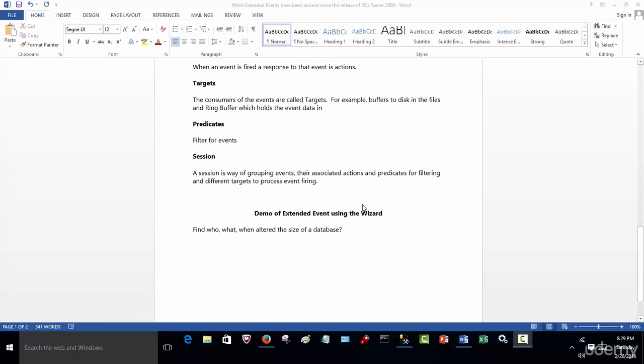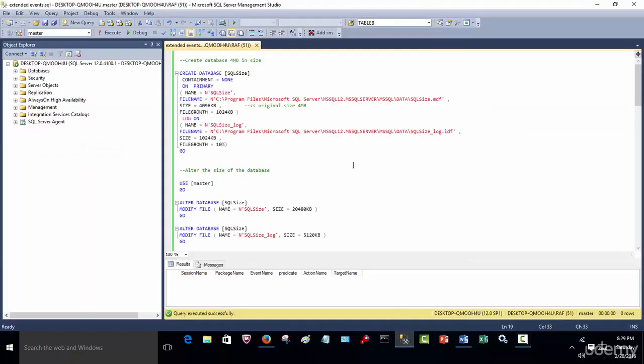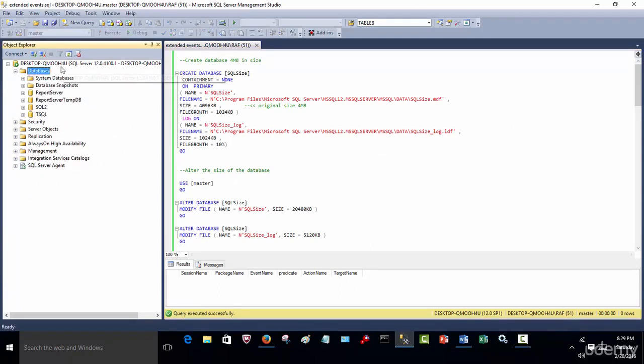I'm now going to demonstrate the extended event, using the wizard first, for finding who, what, where, and when altered the size of a database. So let's jump onto the SQL Server, and here it is. As you'll notice on the left-hand side, I've got my databases here. If I refresh them, you'll see that I do not have a database called SQL size.